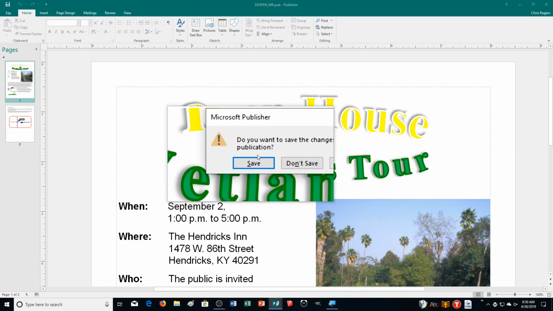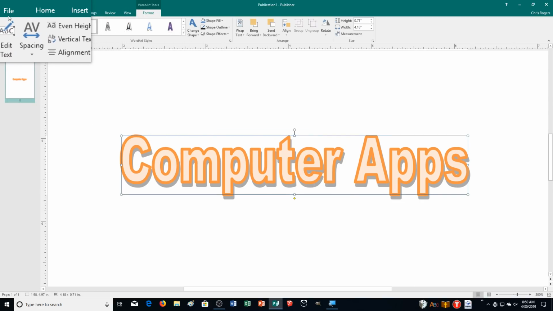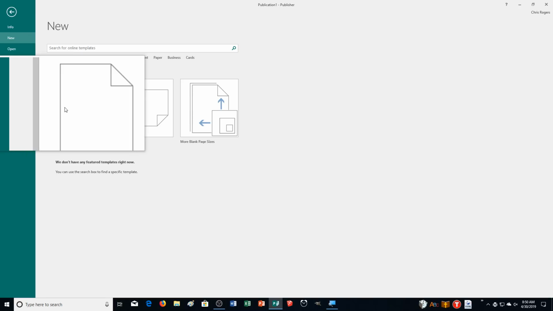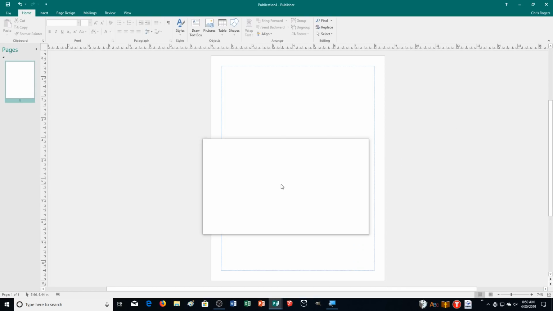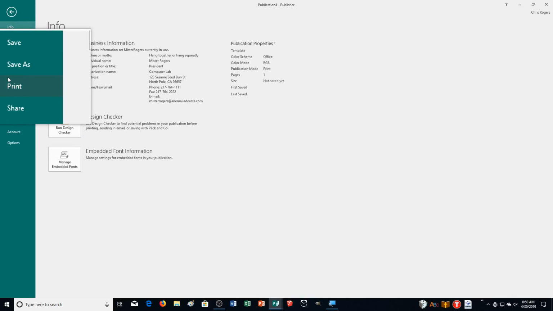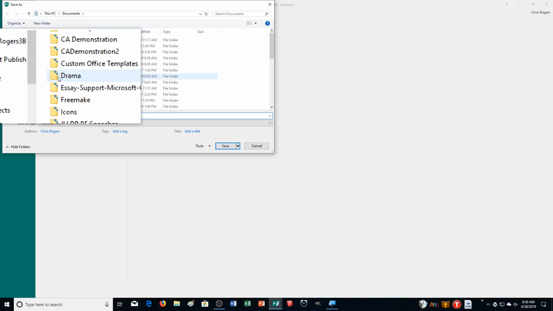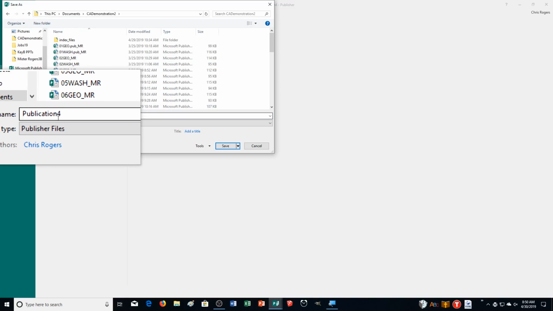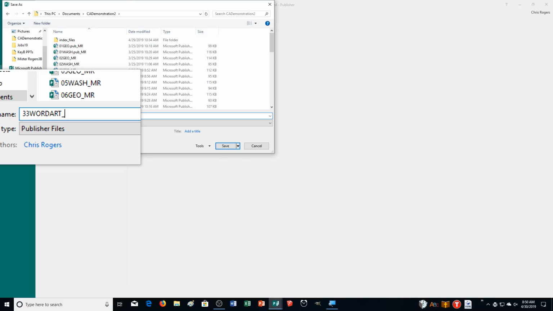Now for this one, it is a little bit different. You are going to create a blank publication. So file, new, blank file. Let's save it here with the name. So file, save as, browse, of course you're saving it to the correct folder, not documents. And the name that we're going to give to it is 33 WordArt underscore your initials.